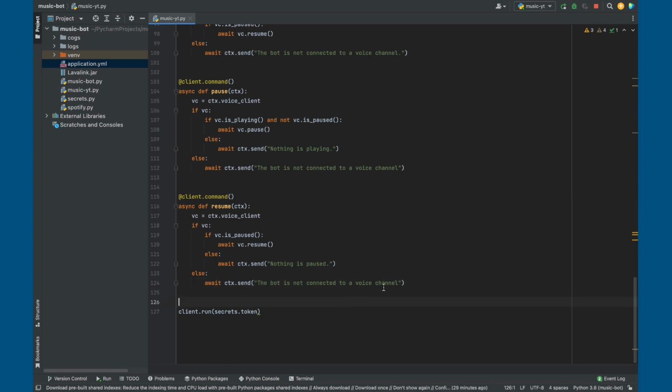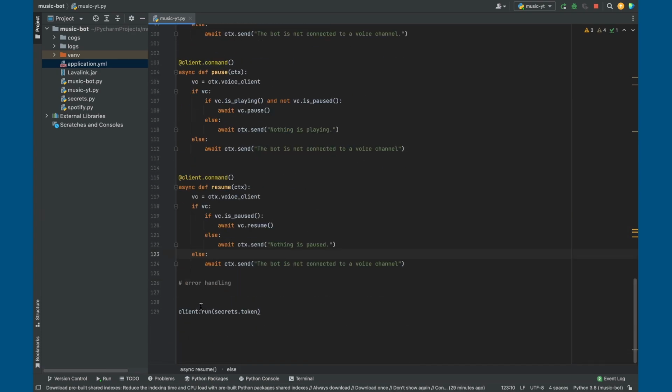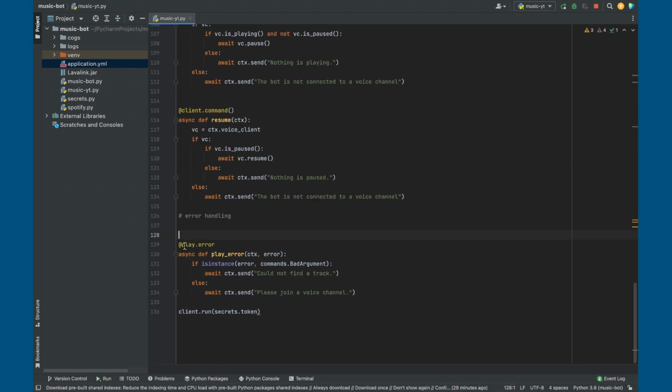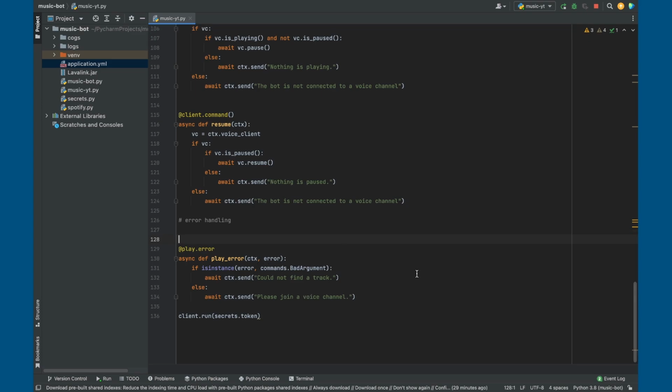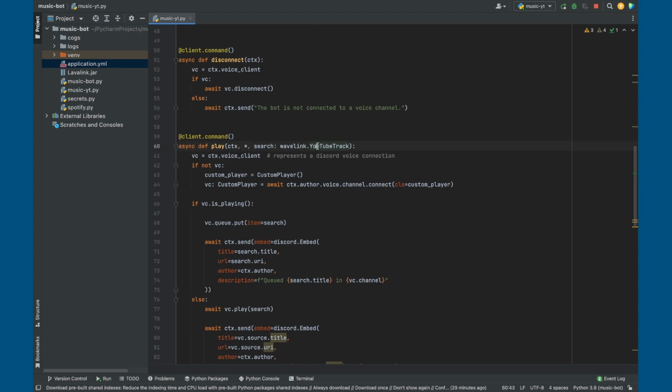Let's talk about error handling. You could make error handling for all of these, but there's already some error handling in the logic here. But we want to create an error handler for our play command, and this code will do that. We want to do this with our play command specifically because there can be an error when casting or searching for a YouTube track.